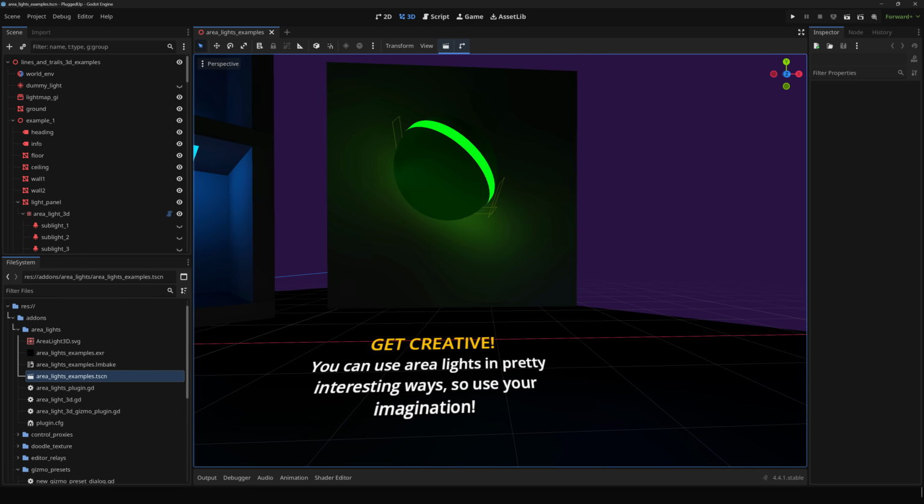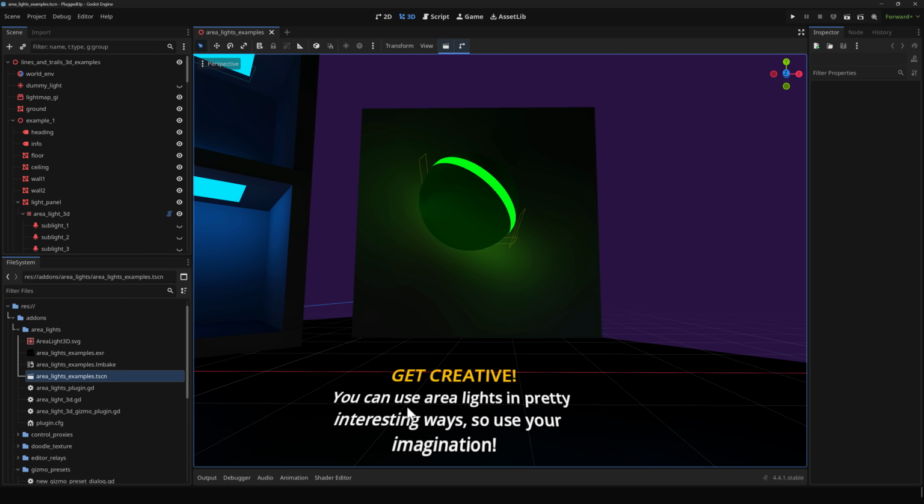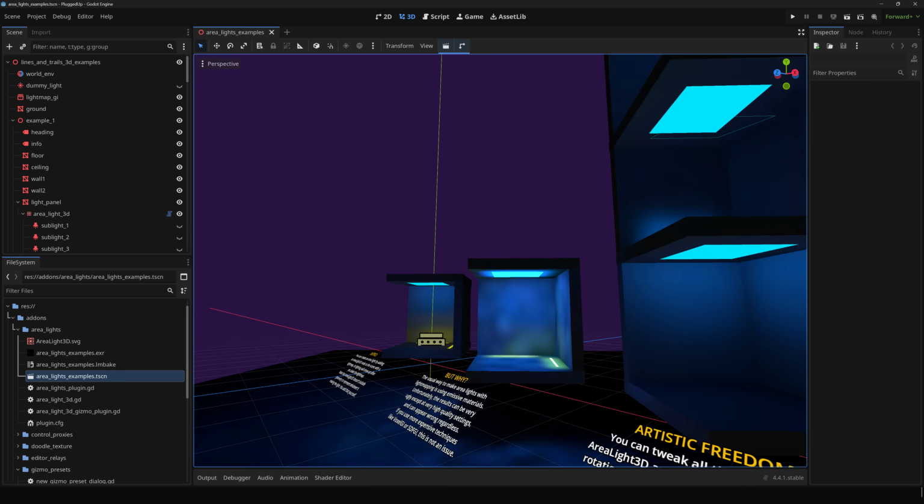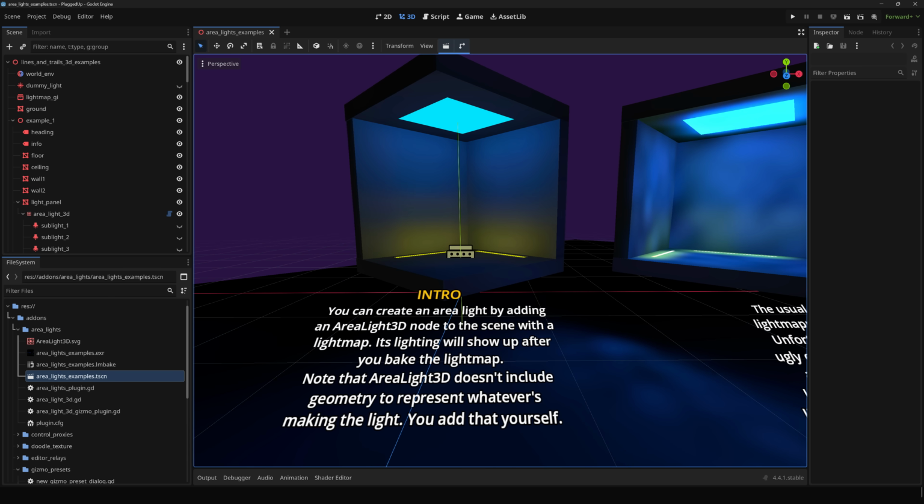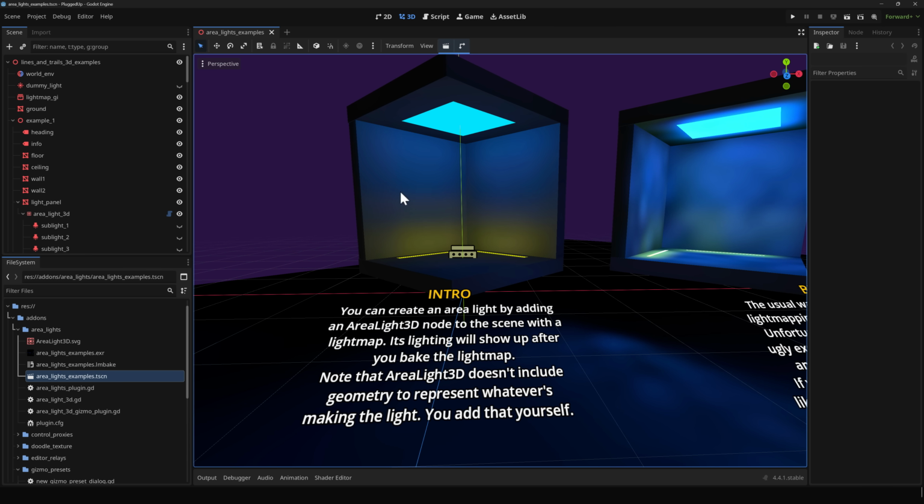And you can create area lights in pretty interesting ways like so. So basically, it's a way of doing these fake lights by adding this area light 3D in. It'll show up in baked light mapping. A very cool little add-on there.